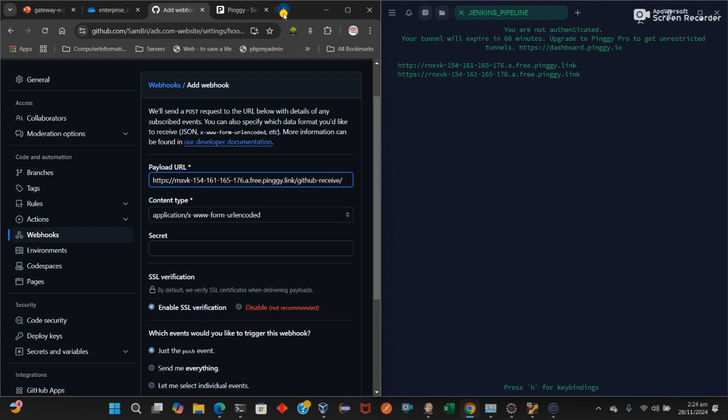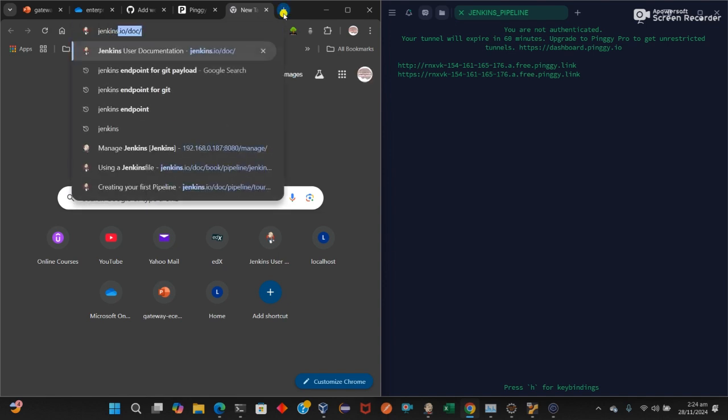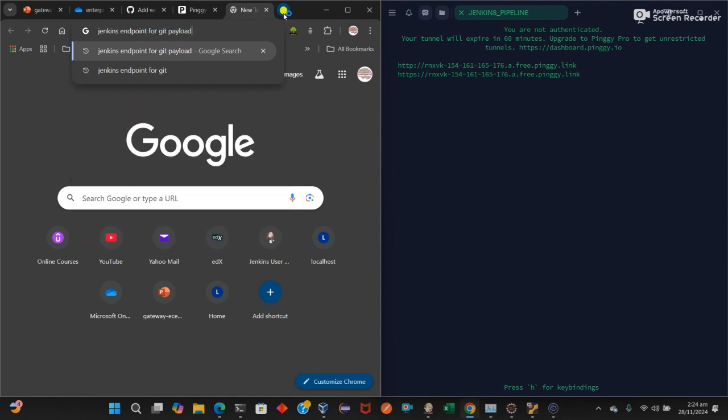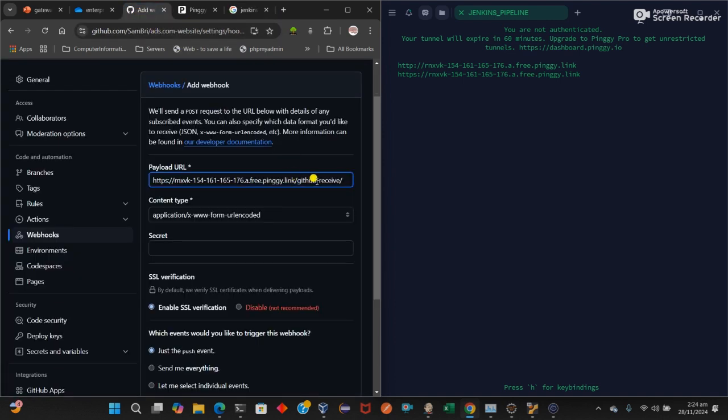Alright, let's just confirm that. So the Jenkins endpoint from GitHub, the GitHub webhook rather. So let's just copy it. If Jenkins does not receive that webhook and you get a 404, the path will not be found. The server will not understand that path.